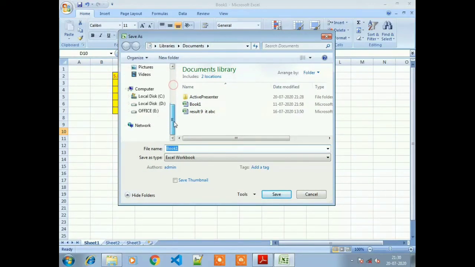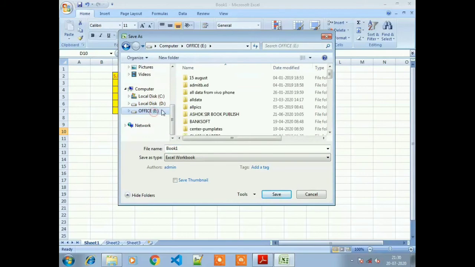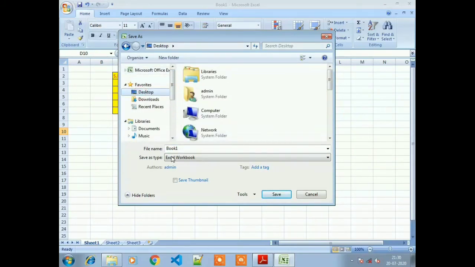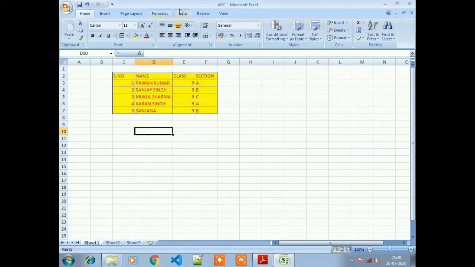Now we can set the location where we want to save the file. Okay, suppose that I want to save that file on the desktop. Now we can type the file name in the file name box, okay, like ABCD, and after that we can click on the save button. Now we can see the file name is displayed on the title bar, that is ABC.